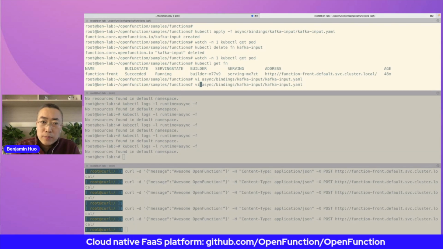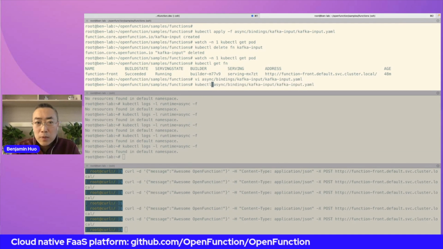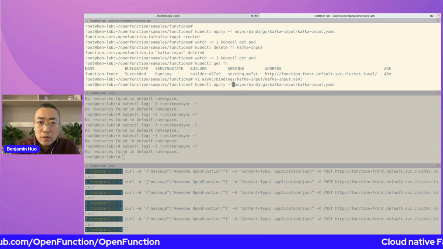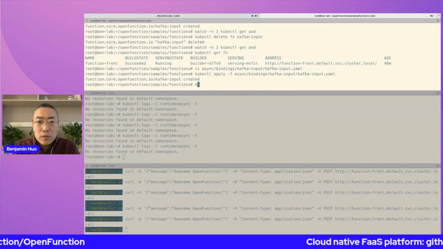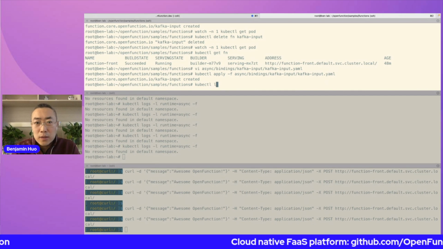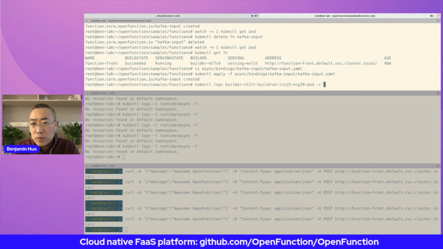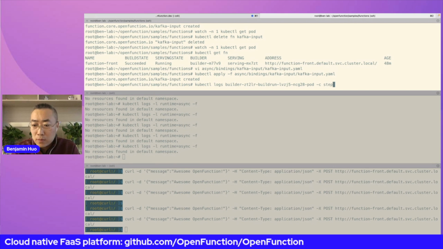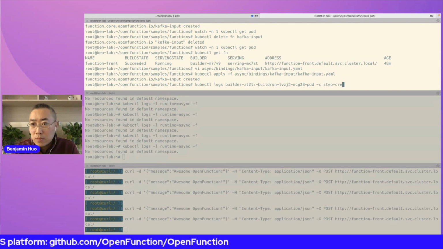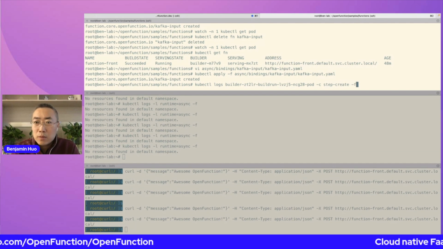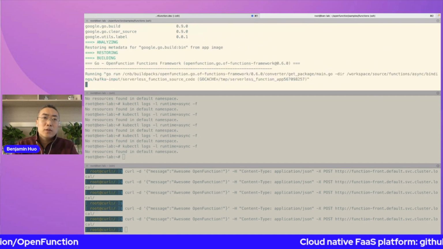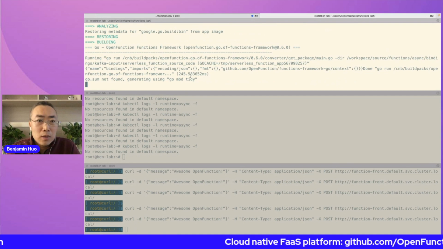We can apply this async function. You can see here how the function is built. The function is starting to build.